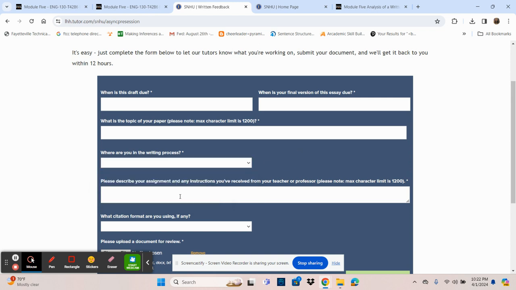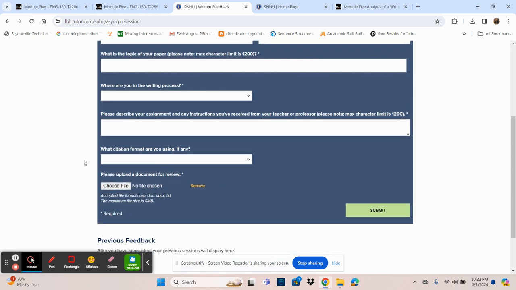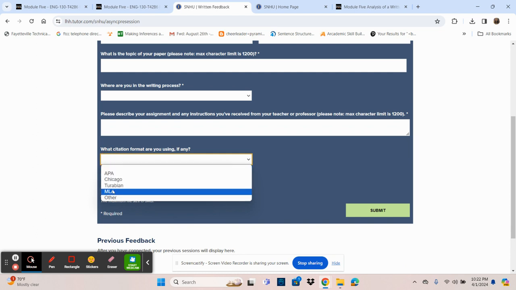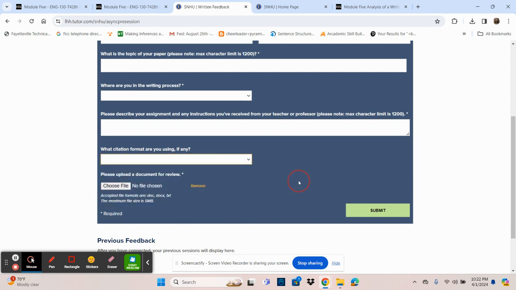I want you to try your best to describe this assignment concisely, okay? Tell the tutor what we're working on and what you're supposed to cover. Try to do that as briefly as possible. You've got a max character limit of 1,200 words. You want to put your citation form back in here. It's either going to be APA or MLA.